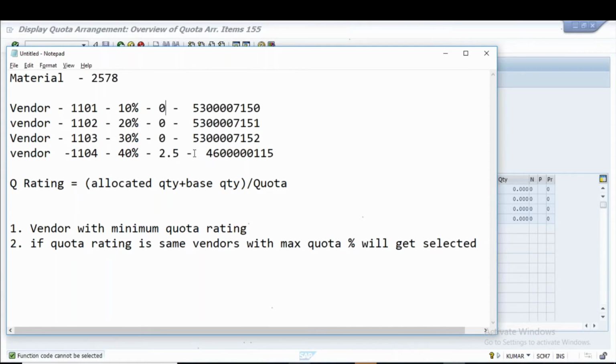So now, according to this criteria, if I try to create one more PO and do the source determination, which vendor should it select? Vasundhara, as per this criteria, which vendor should it select? Vendor 1103 should be selected.